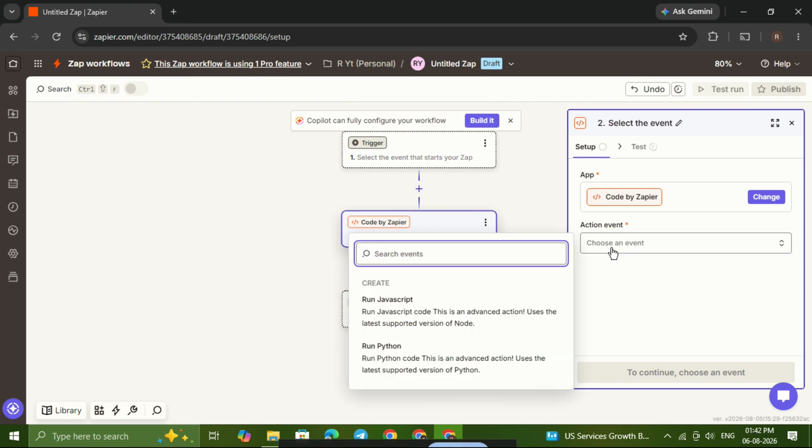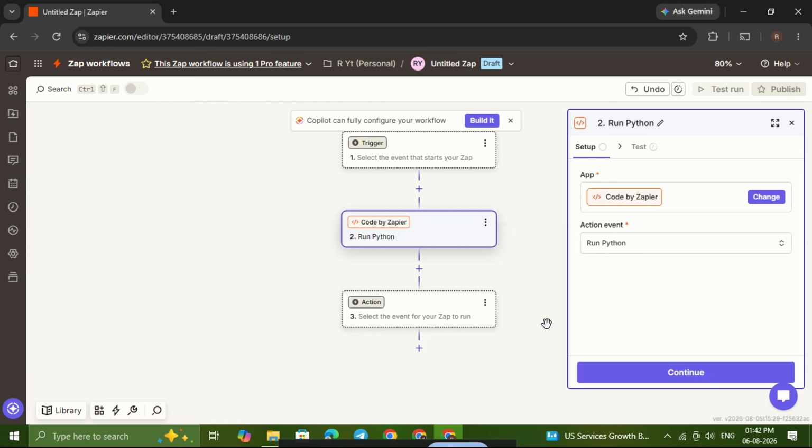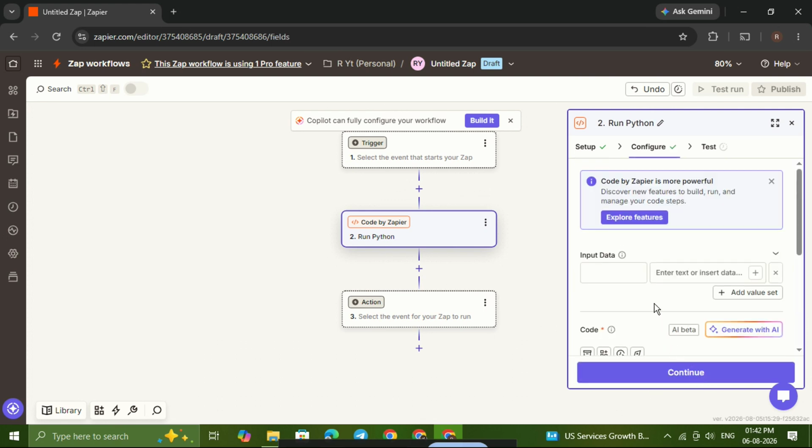From the available options, select Run Python. This tells Zapier that you want to use a Python script inside your workflow. Python is a very flexible way to parse JSON because it can read the structure, extract fields, and turn the data into something you can use in later steps. After selecting Run Python, click Continue. Zapier will load the configuration screen for the code step.